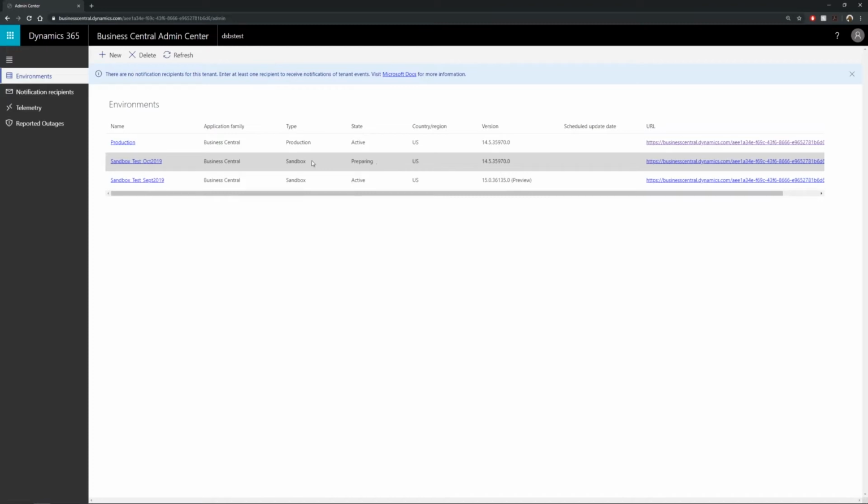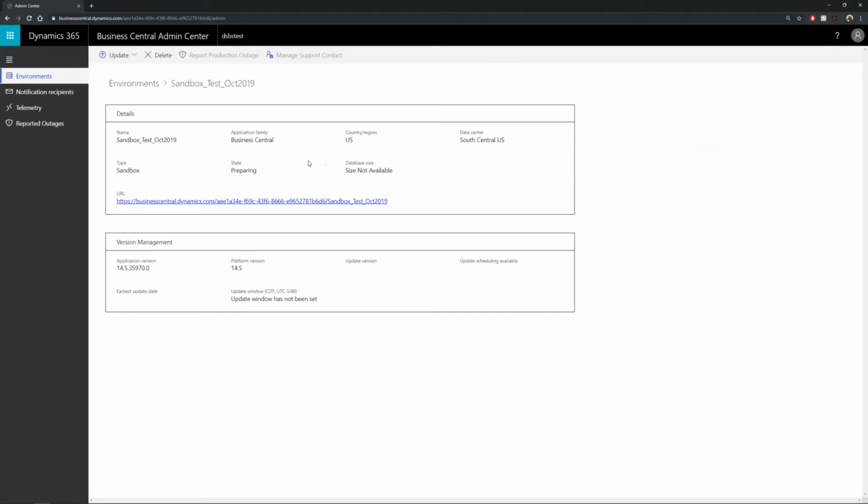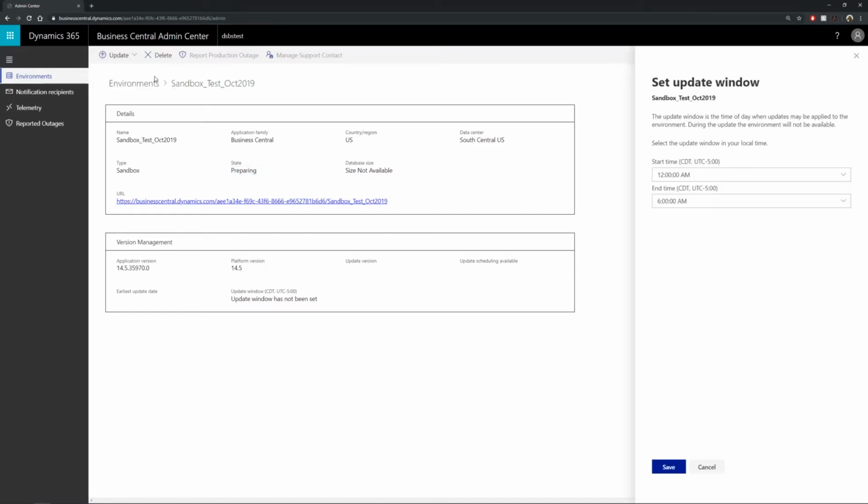One thing to note as far as maintaining these environments is if I click on the name here, I'll be presented with some more information, such as the size that will be available when it's active, the application version, and the platform version. But we'll notice that the scheduling information is not here yet. What we can do to ensure that the sandbox gets updated is set an update window. Now these updates will happen for every major update, so 14.5, 15.0, and going forward.